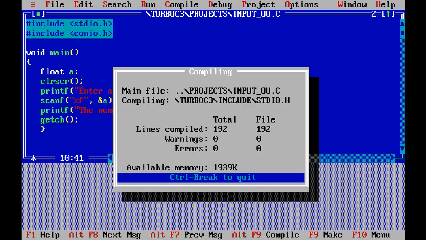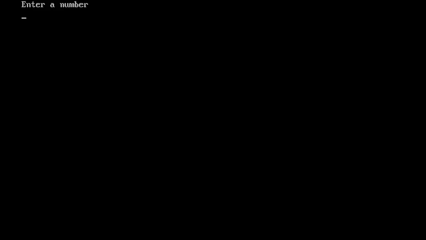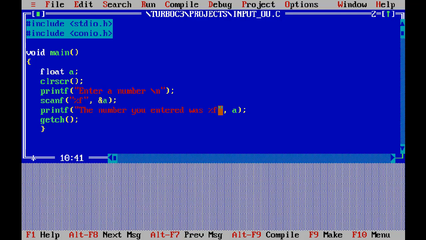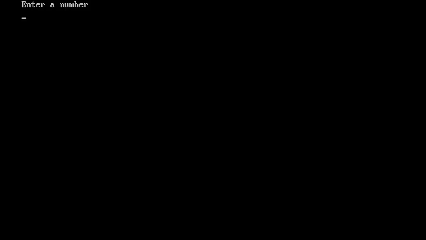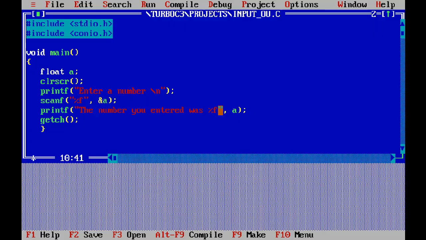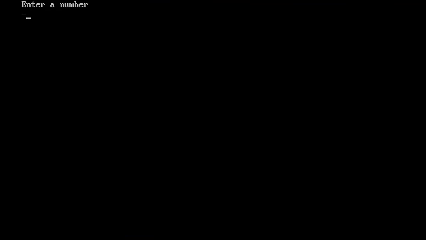Now suppose I enter the number 9. It has printed the number 9.000, which is the same as 9. And if I run this again and enter the number 7.2, it will print 7.2. And if I run it again and say -34.5, it will print -34.5.